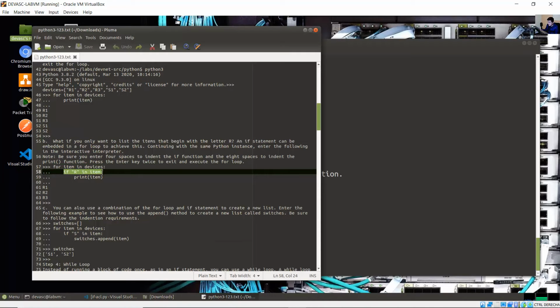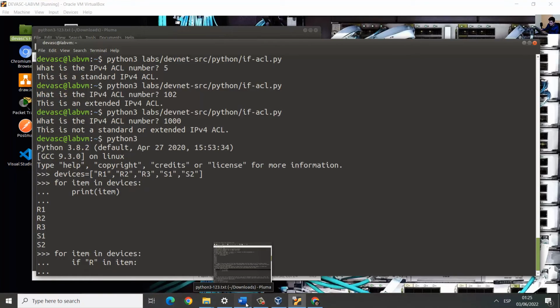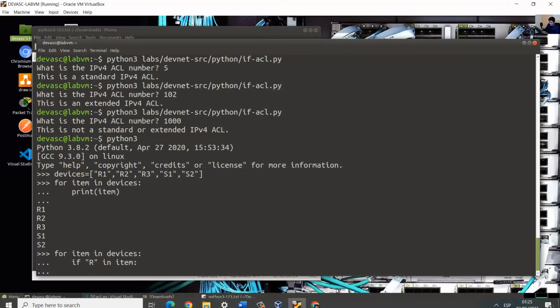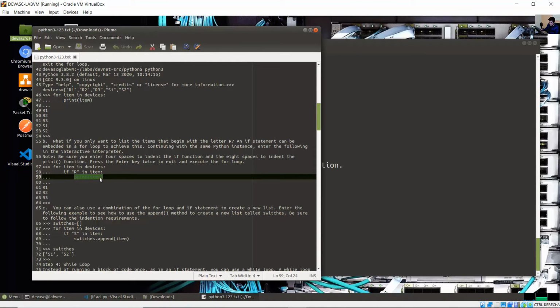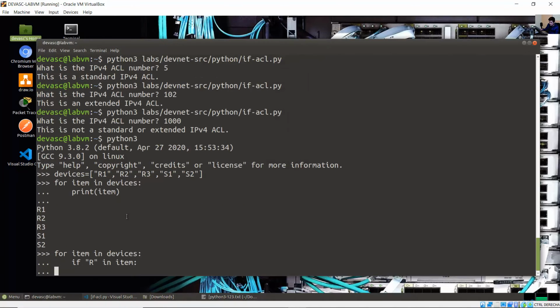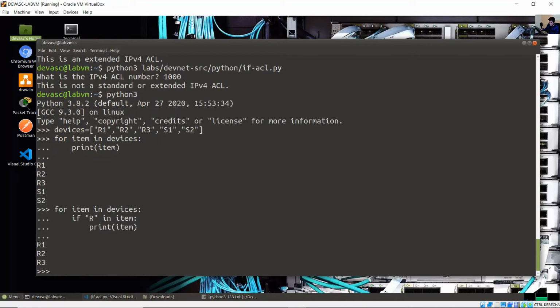The if statement, 1, 2, 3, 4, 4 spaces, and paste, enter, and print item, 1, 2, 3, 4, and 1, 2, 3, 4. Okay, enter, another enter. Now you can see only the devices with R.